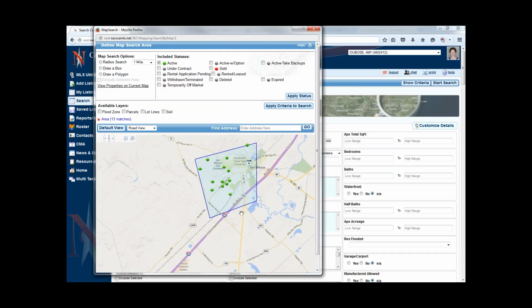As long as you've got your search criteria and your map set, then you can put in all of your other search parameters. Now remember, you're only going to pull up listings within that box. Now what you can also do is the layering. They have the available layers, which would be like the flood zone, parcels, lot lines, and soil. If you zoom in, you're going to be able to get a lot more detail.